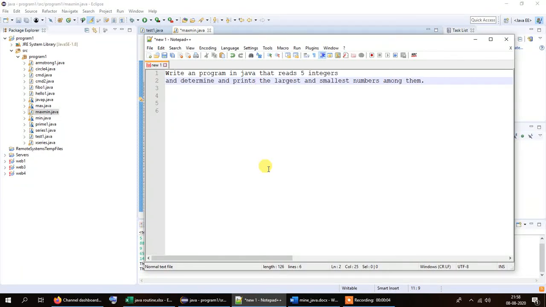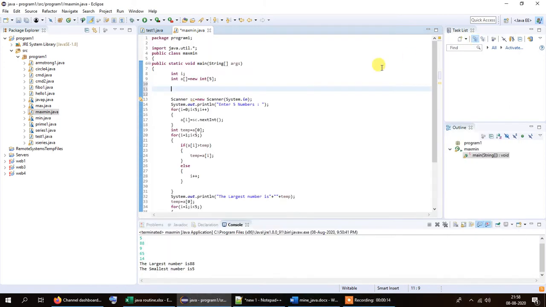This is a program in Java that reads 5 integers and determines and prints the largest and smallest values among them. I think it would be better if I show you the code and explain how this is supposed to be done. So here is the code of this program.